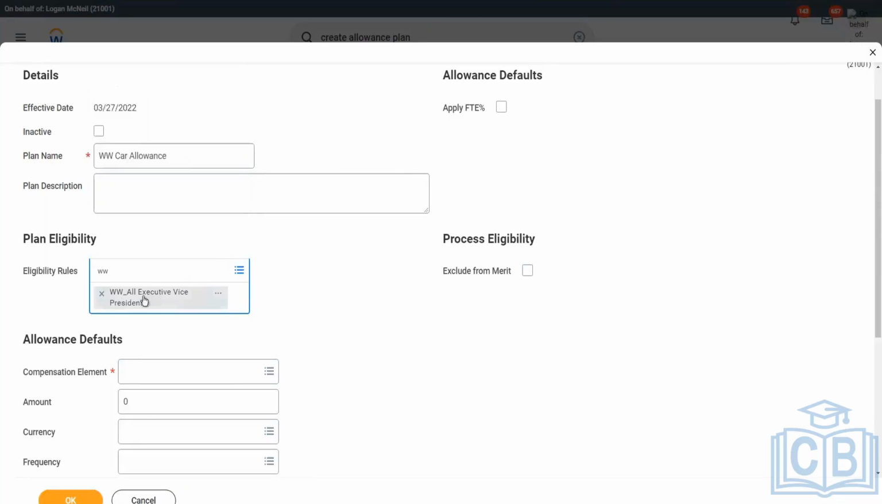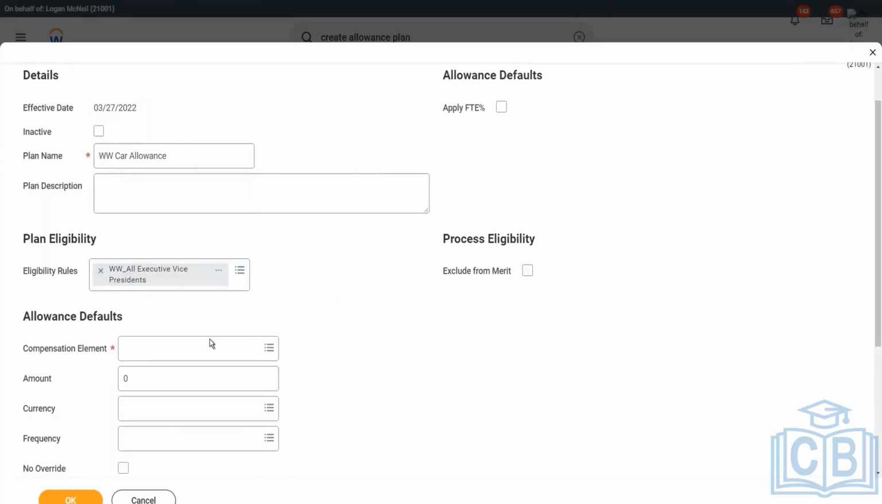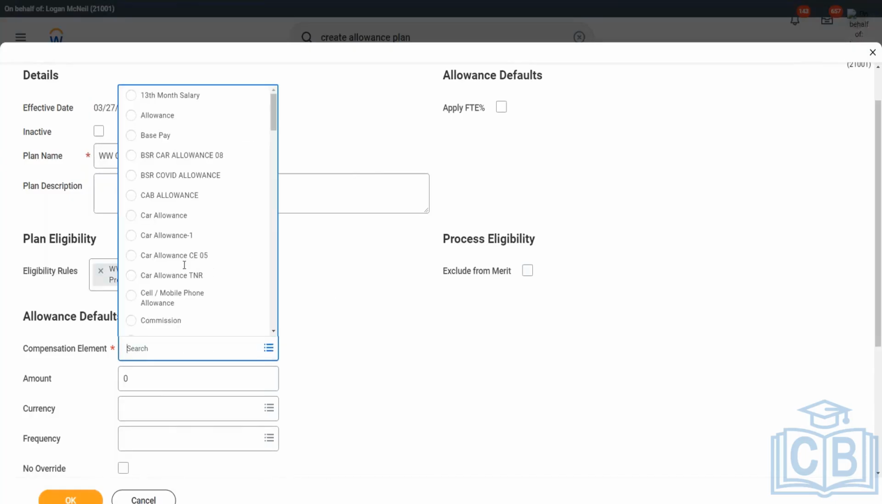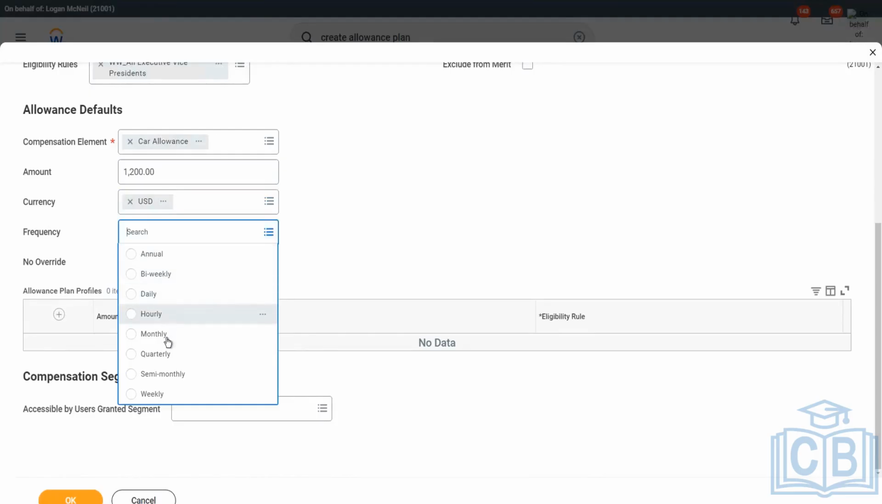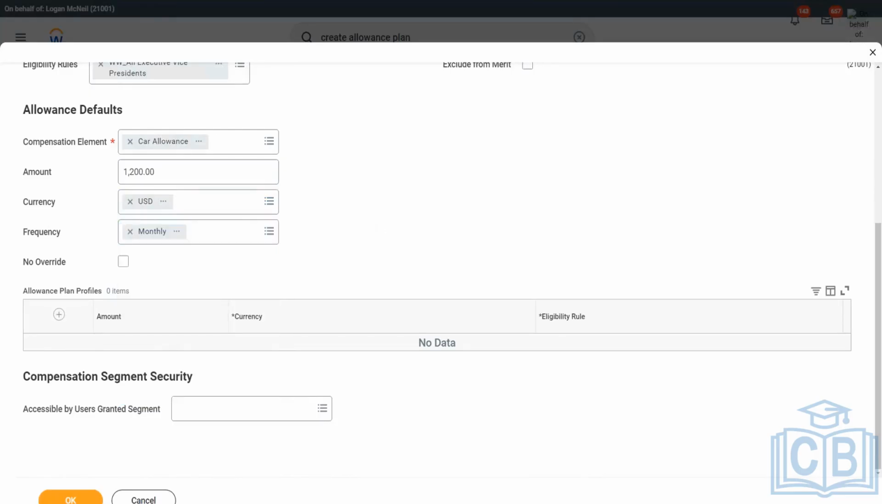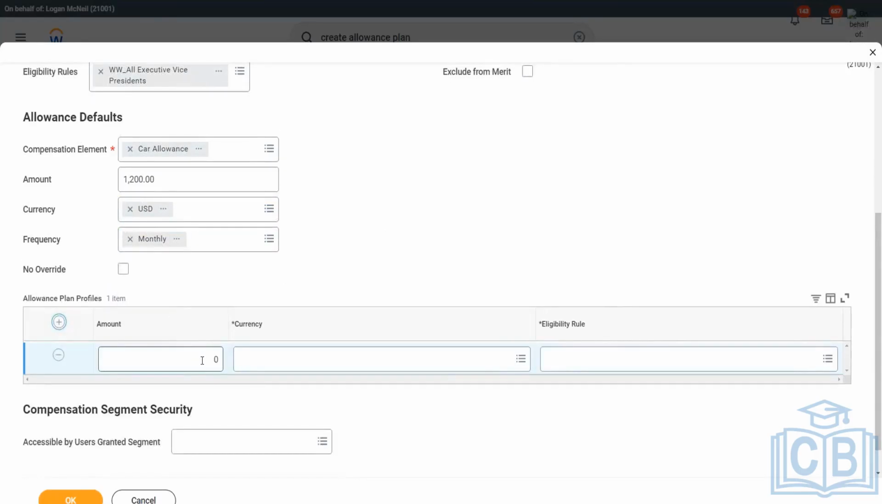Let's use this one, all executive vice presidents. The compensation element is car allowance. And then we will not put anything in the amount. Or if you want, you may put, let's say, 1200 dollars, and the frequency, let's put it as monthly. Monthly you are going to get 200 in the allowance plan profile. We will see $200 and this is country.